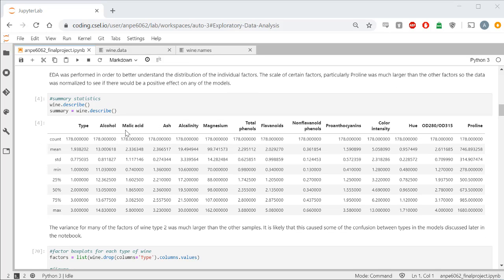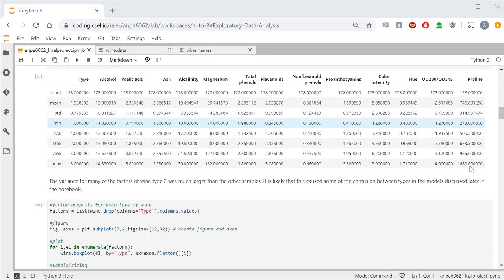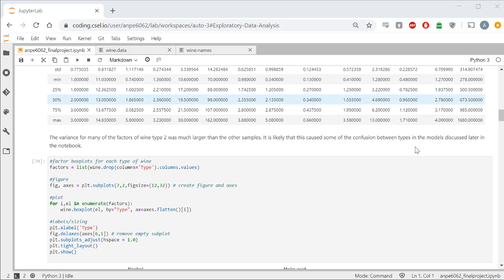Here's just some summary stats for each of these factors. Like I said, 178 samples here. The key thing I drew from this was that some of the factors had much larger values and much larger variance as well. Like you can see, alkalinity has a value of like 19 and standard deviation of 3. Magnesium 99 and 14, compared to a lot of these, which are just over 1 with very small standard deviations. They're very clustered together. And then you have proline over here at like 746, which is very large. So we had to try and account for that by normalizing.